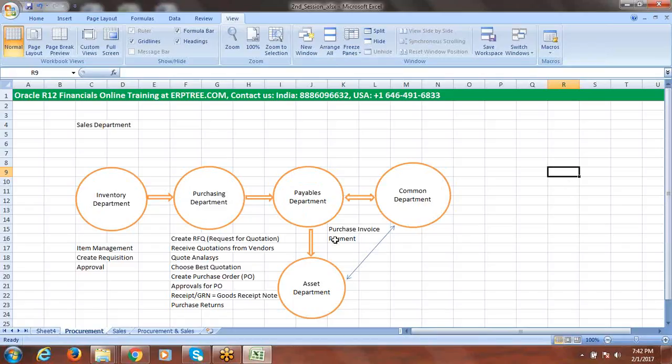So fine, they purchased, they procured something and they create a purchase invoice. Then they'll just be making the payment. Here, just give me 1 second. This is basically cash department. Okay, fine. So payables department is creating the purchase invoice and they're making the payment.